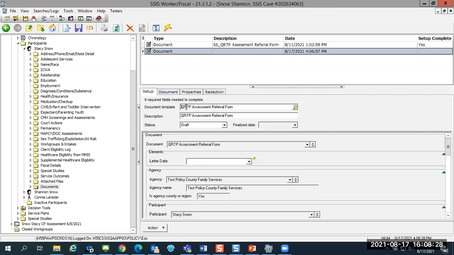We start with a document template of QRTP assessment referral form. We have the description, which is also the same name. You can modify this field if you need to. I don't know why you would, but maybe you want to put in a date. I would just leave it as it is, unless your agency supervisor directs you to put something else into that field. And then we have a status of draft.